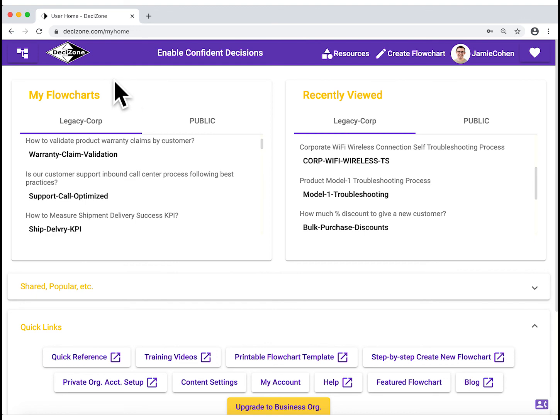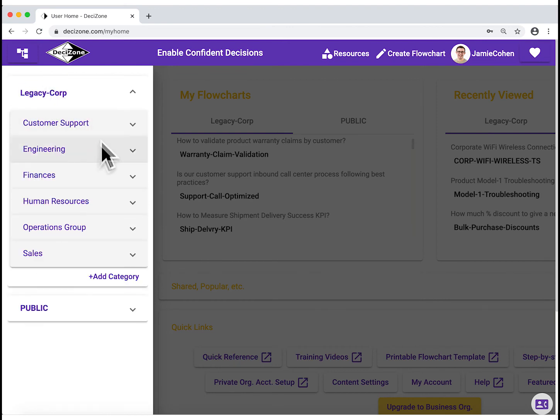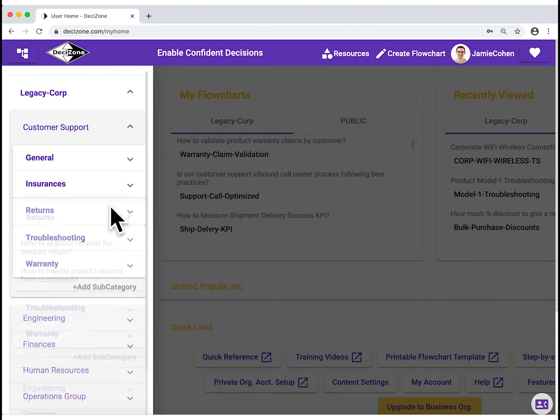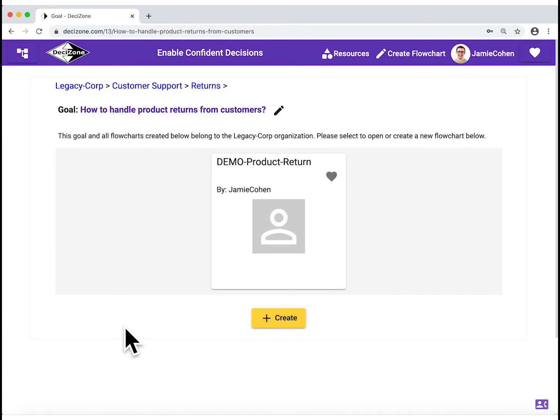In the Decizone platform, flowcharts are like your documents and are organized in the category tree under organizations, categories, subcategories, and the goals. Goals in Decizone are like the main question or the problem statement, and the flowcharts created under a particular goal are the author's approach at addressing that goal statement. Also, a goal may have multiple flowcharts created by different authors.